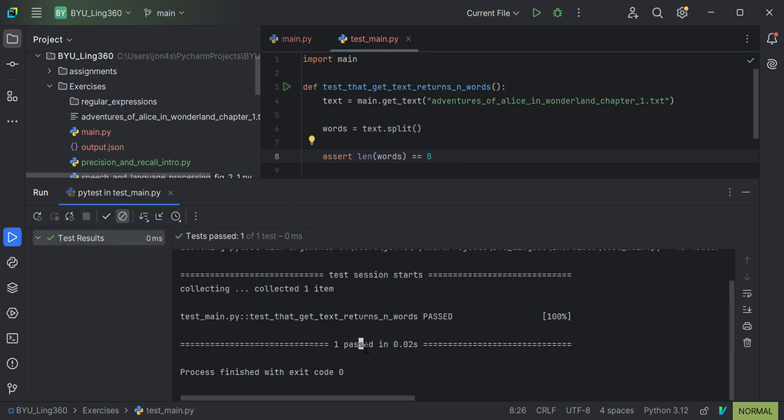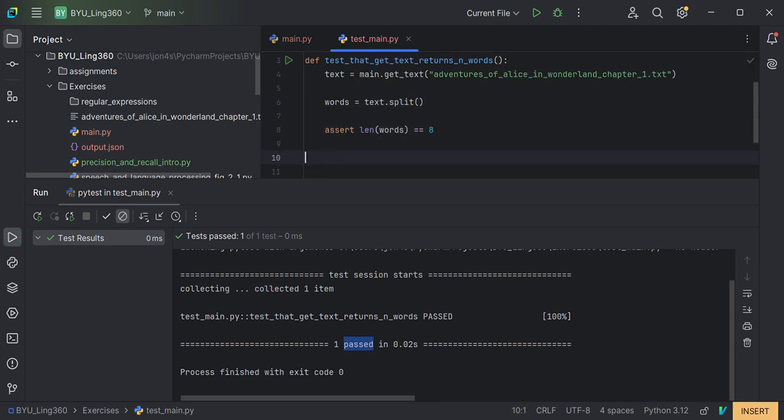1 test passed. So let's write another test. Let's write a couple more tests actually. These tests aren't going to be testing our code directly, because I haven't taken the time to create something a little bit more creative. But let's just test that some dictionary has a key called capital A, for example.